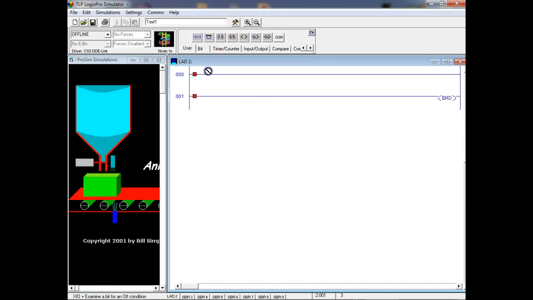So what I'm going to do is I'm going to come up here and we'll just put a switch. And what I'm going to do over here is on my move instruction, where was that?